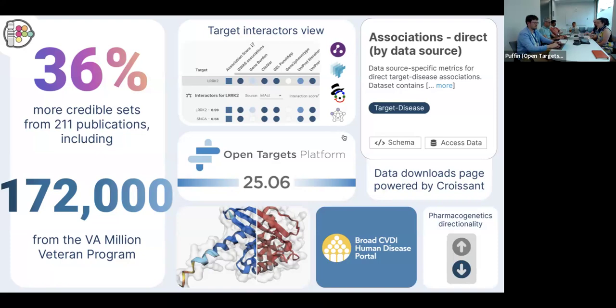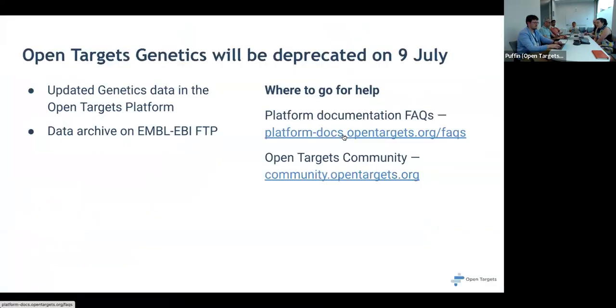I also wanted to mention, since this is coming up quite soon, that on July 9th we'll be deprecating Open Targets Genetics. If you weren't aware of Open Targets Genetics, you have nothing to worry about. If you used it, you'll find all the new data in the platform, since in March we merged all of that data into the platform. If you do need access to the historic data, we will keep an archive on the EMBL-EBI FTP, and our documentation has information on how to access it.